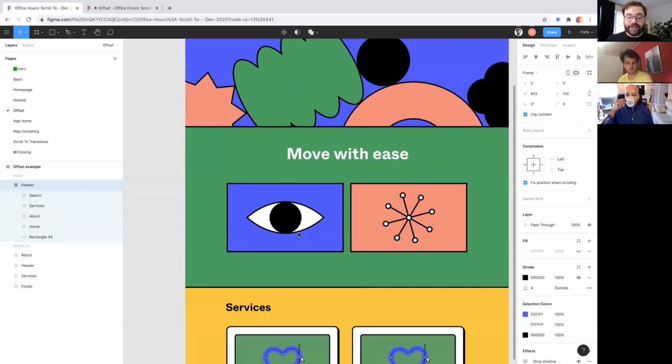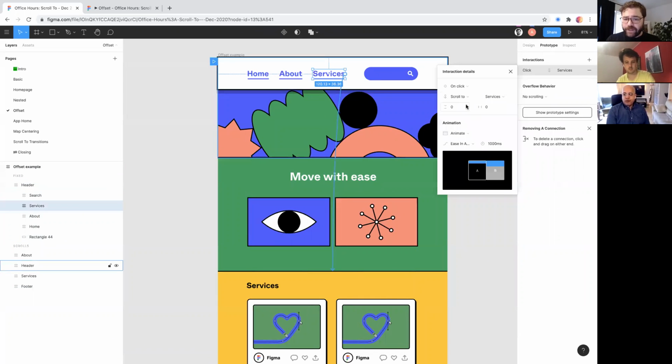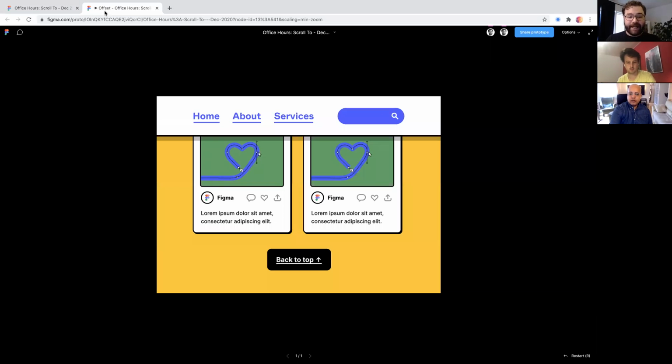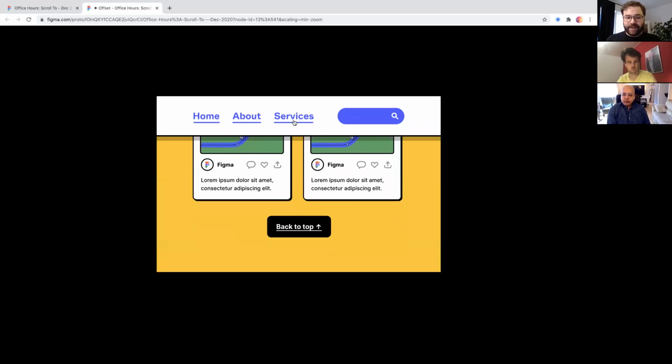So what I can do is go back to that interaction that I just created. You'll see immediately below the scroll to, there's a couple of inputs where you can change what we call the offset. This is where you can change the Y offset, that's going to be the vertical offset, and the horizontal offset. Now I'm going to put 120 in here, a positive 120, and let's take a look at what happens. So if we come back here, and I click on services, it went a little bit further than we wanted it to, right?